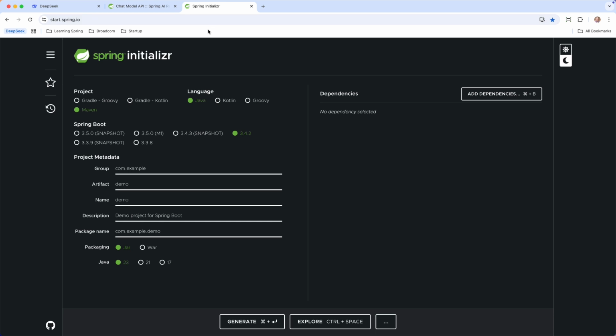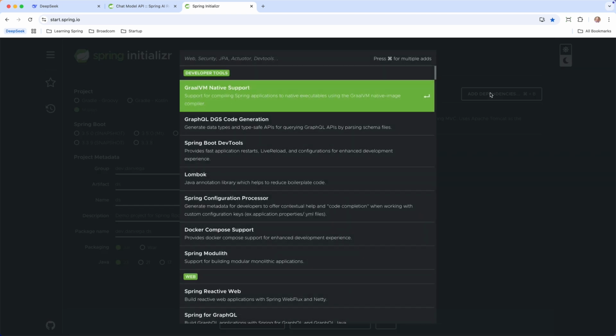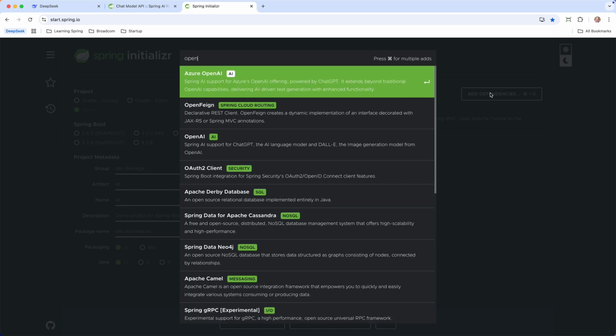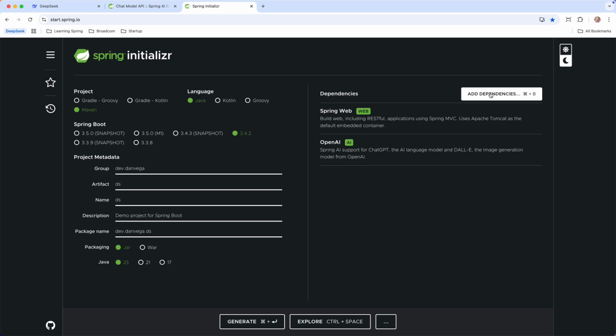But to get started, we're going to head over to start.spring.io. We're going to fill in some metadata here, dev.danvega. We are going to call this, let's just say DS for DeepSeek. We're going to use a couple of things. We're going to build a web app, and then we just need to choose the AI provider. In this case, we're going to use OpenAI's API, and we'll talk to the DeepSeek R1 model using that. So that's all we need to get started.